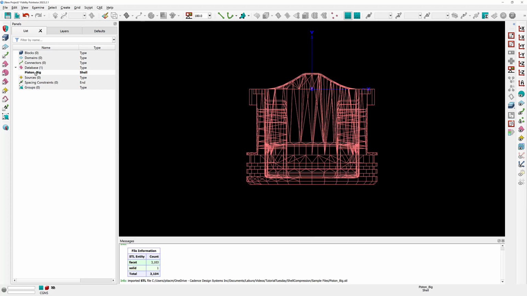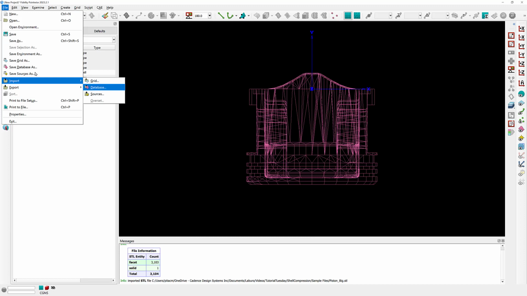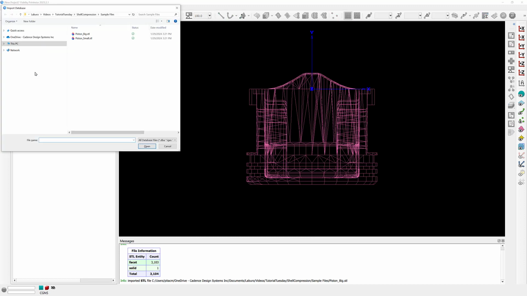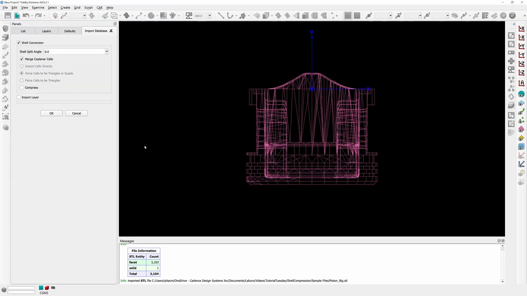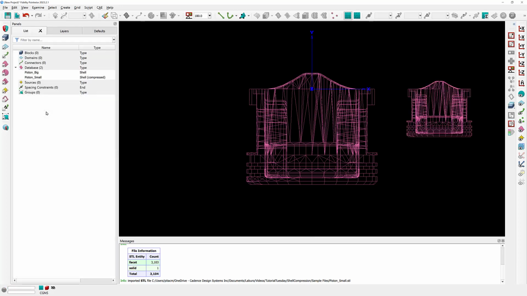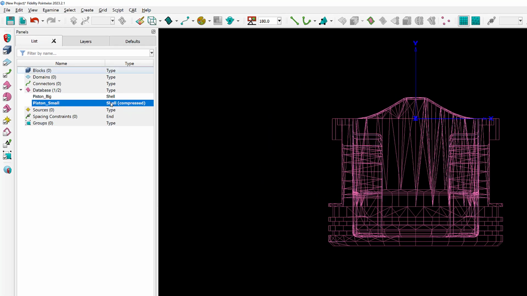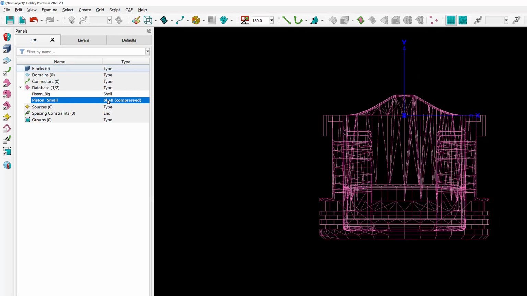I'm going to go ahead and do another database import, and in this case, I'm going to use the piston small file, and I'm going to use the new compress option. Go ahead and click OK, and you can see that in the list panel, there's actually text indicating that that particular shell has been compressed.